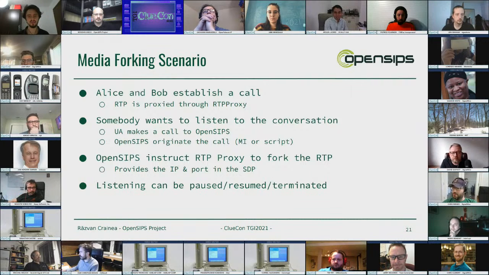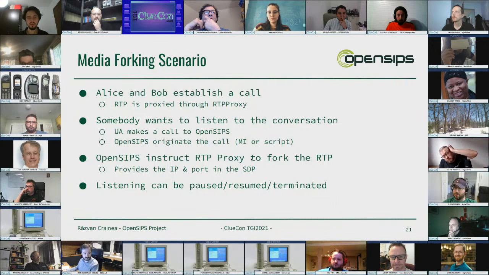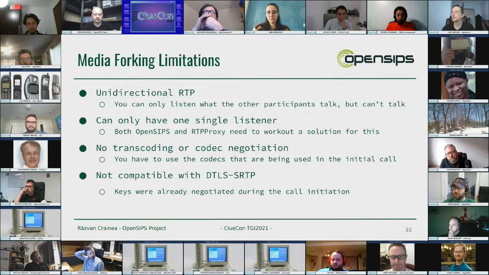Unfortunately, there are a couple of limitations. For example, as I said earlier, the RTP is unidirectional. You can only listen to what the other participants say, but you can't talk, because we are not injecting any real-time RTP during the call. You can currently have one single listener, although this might have changed. I'm not sure. Maxim could confirm that.